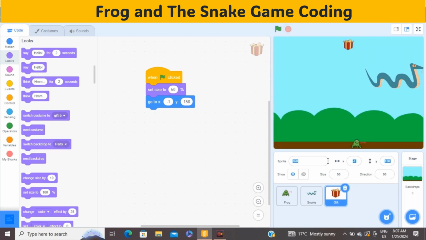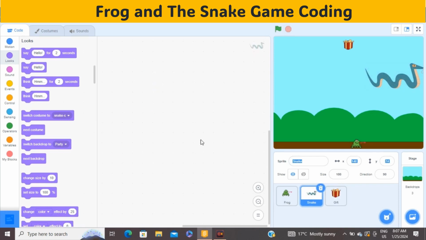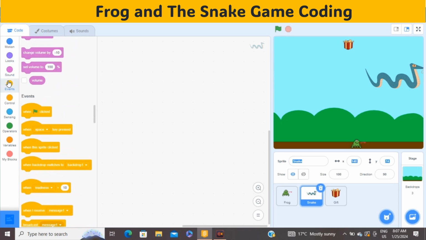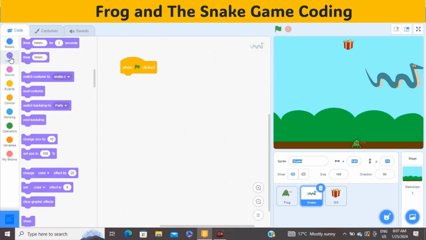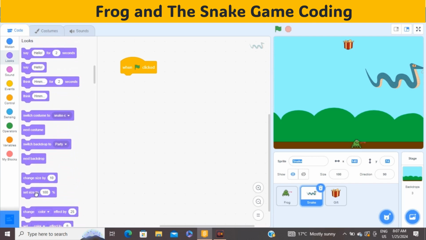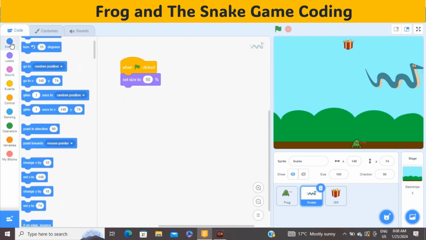Now, what we have is we need to code for the snake now. So we click on the snake's sprite. I will start off with the code when flag clicked. I will reposition the block when flag clicked. And I also want to resize the sprite. So I go ahead and add the same block, set size to 100, and I change it to 50%. Now my sprite size is changed.